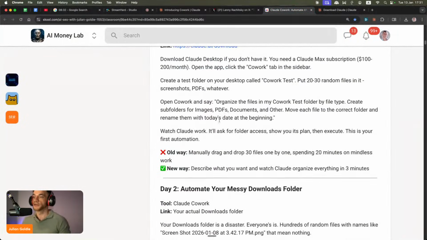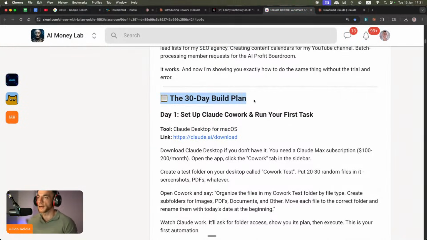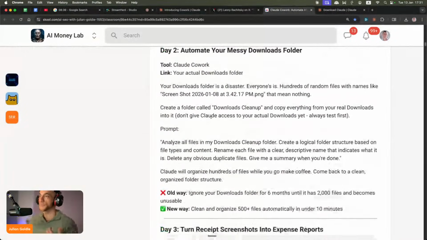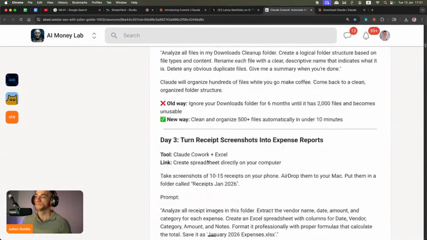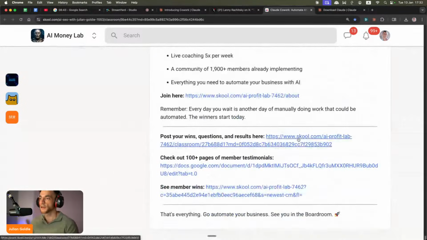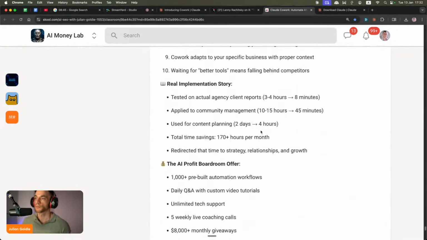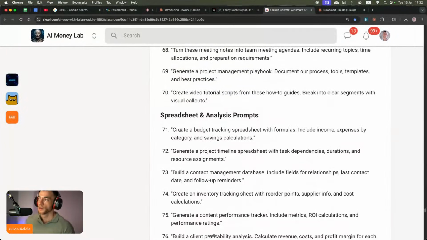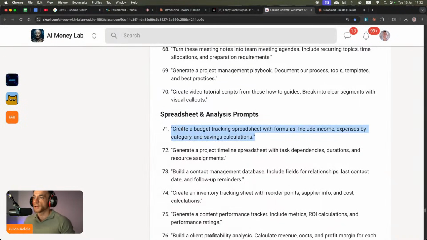So what I've actually done is created a 30-day build plan where you can use this to set up Claude Cowork and really master it, right? So for example here, let me get some example prompts here. So we're going to say, okay, create a budget tracking spreadsheet with formulas. We'll copy and paste that.